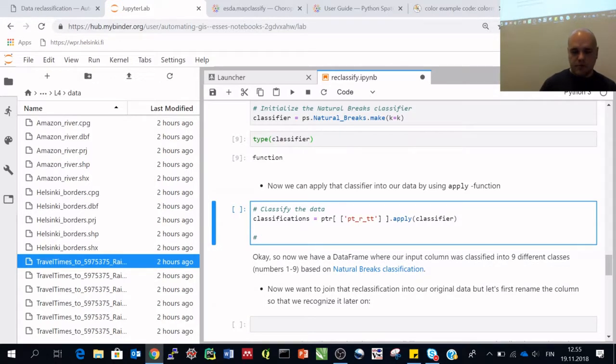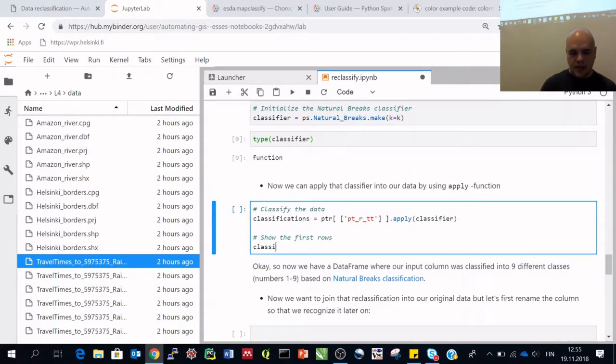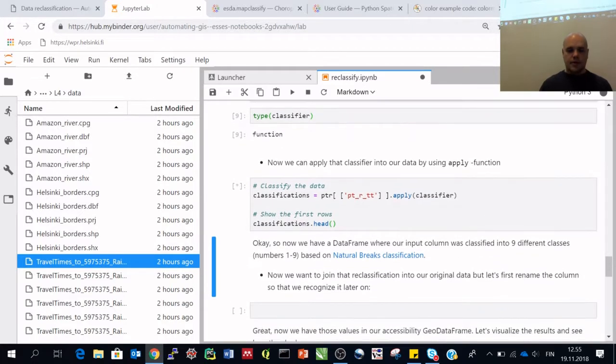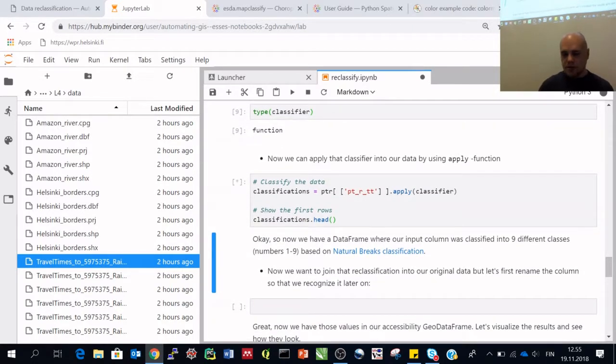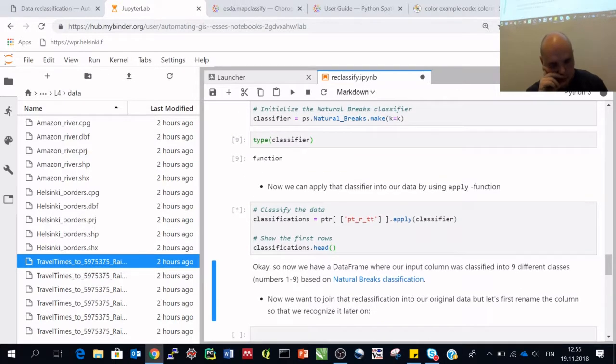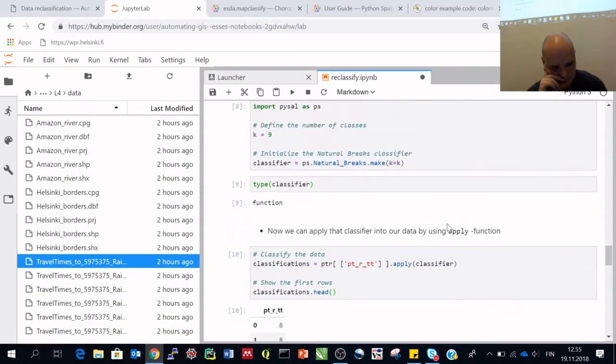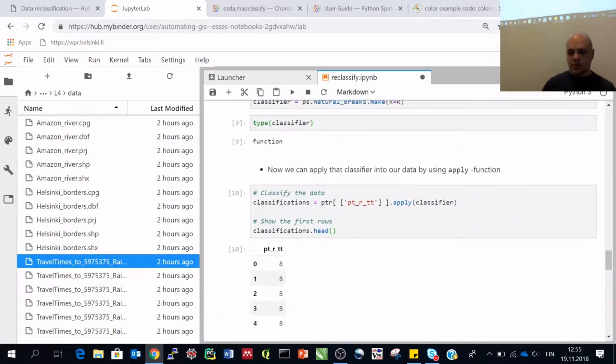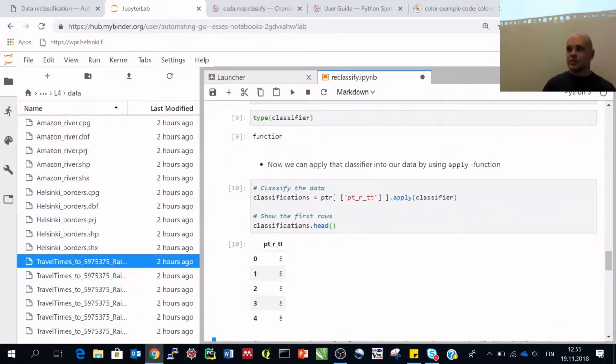And when we have done this, let's just show the first rows. What it will return is a data frame, basically. But let's now run this. Let's see how long it takes now. Hopefully not too long. Well, not that long. This was actually quite a bit faster than the Fisher-Jenks classifier.